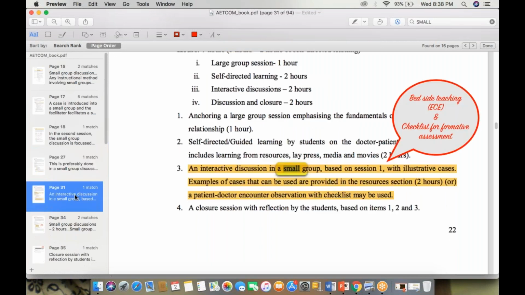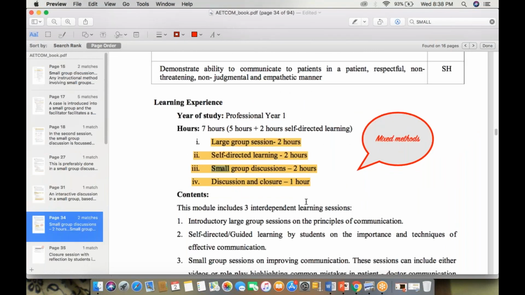Moving on, we can see that it's not necessary that we should have it only for theoretical or attitude teaching. We can do it for bedside teaching. In phase 1, we can use it for early clinical exposure. We can have a checklist so that we can do a formative assessment then and there, to see if the student had learned what we wanted to teach them. Look at this, another 8Com module. Demonstrate the ability to communicate to patients in an empathetic manner. We can teach attitude using a mixture of methods, large group, self-directed learning, and small group discussion.